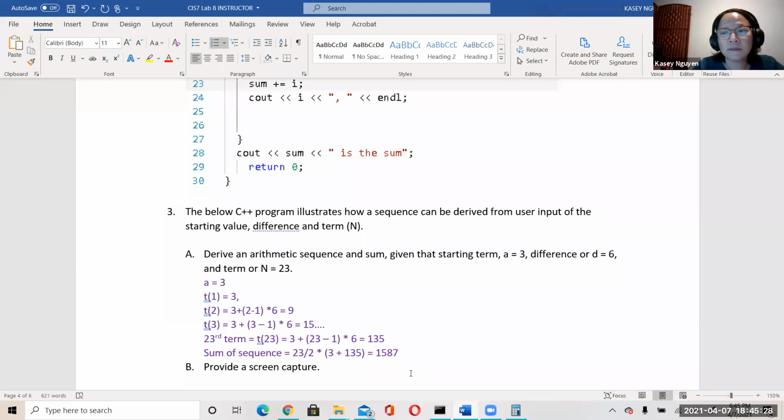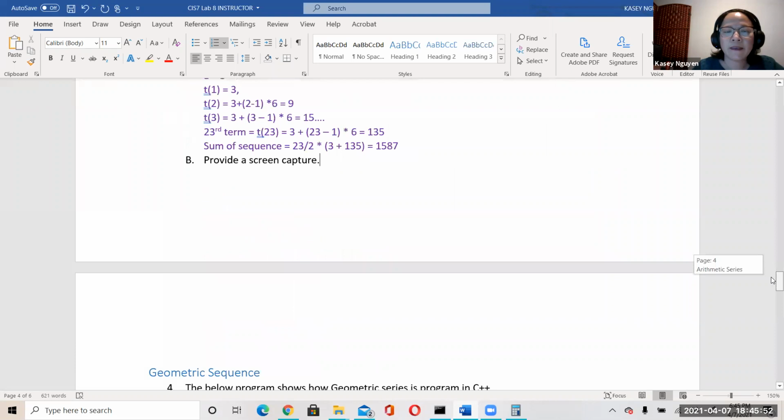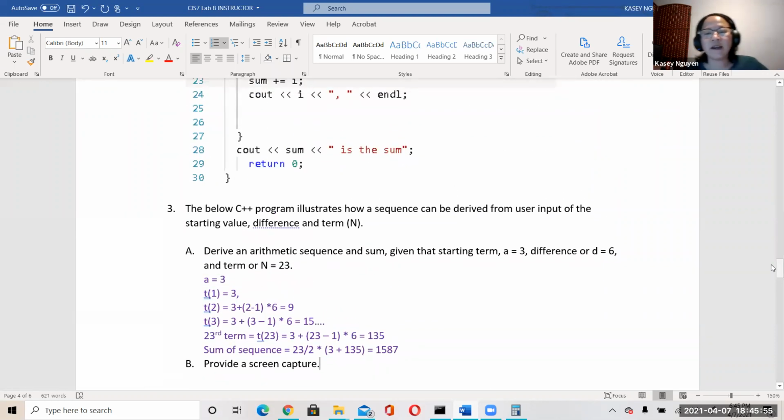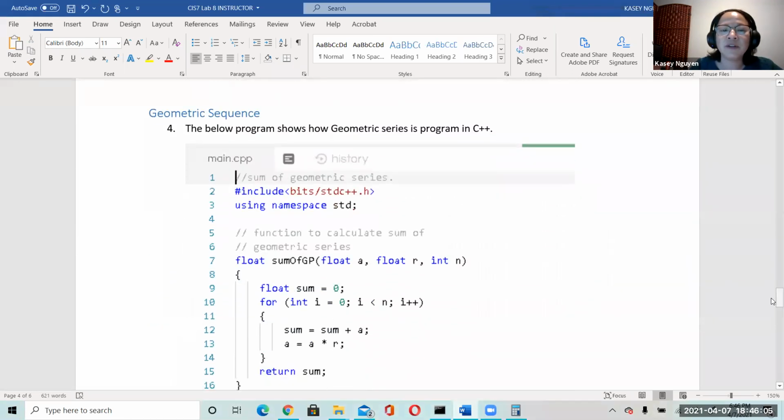Any questions? Okay, all right. Glad to see that you're understanding. So that takes care of the arithmetic sequence and series. Then next we are going to move into geometric.